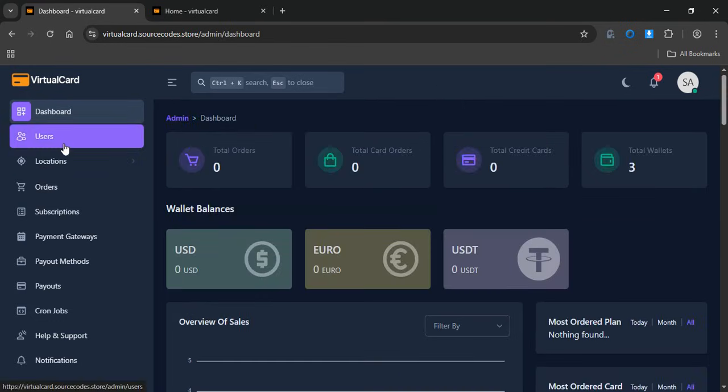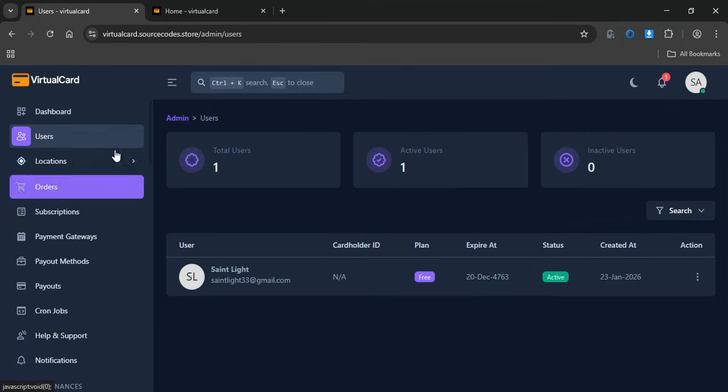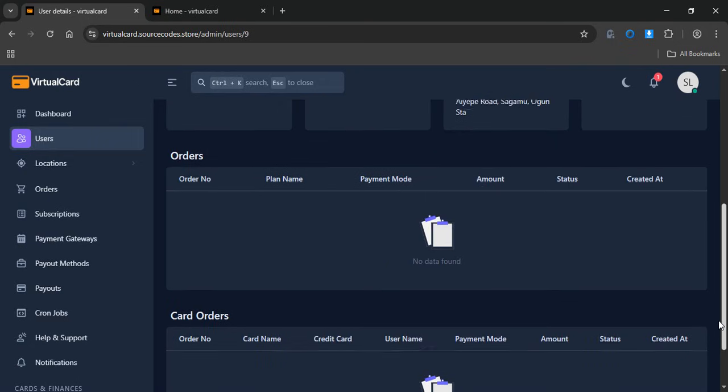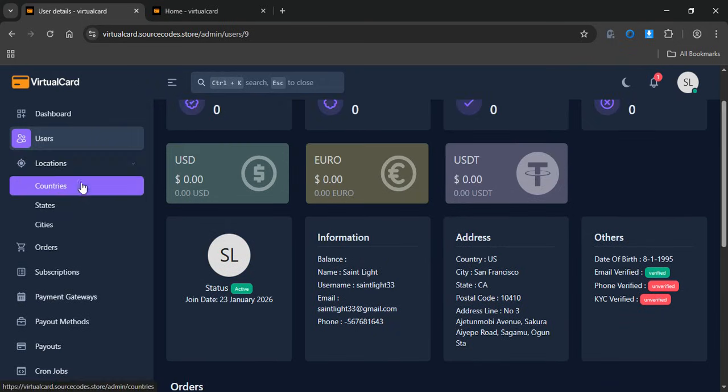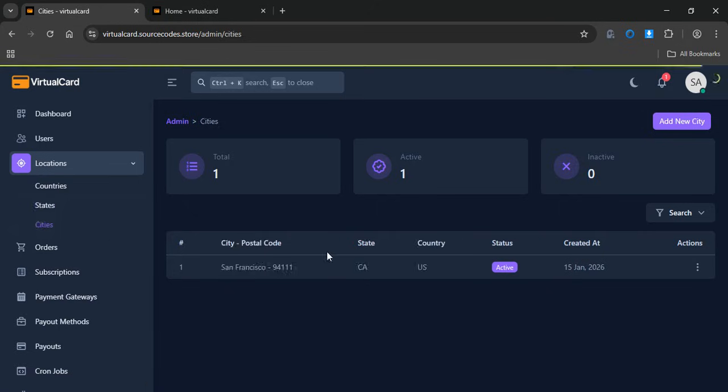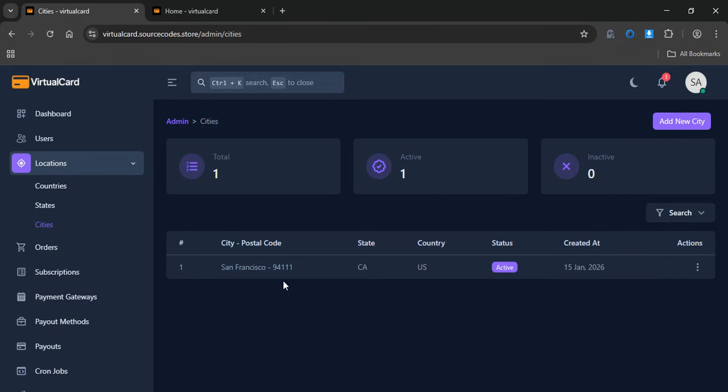Now the next thing is users. We've gone through this. You get to see your users. You can click on each user to get to know the balance for the USD account, the euro account, and the USDT account. Now the next thing is locations. This is where you add different locations, the countries. Currently there is just one location, which is US here, and when you click on state, you are going to see the states for US. City is the same thing for California state. This is San Francisco.